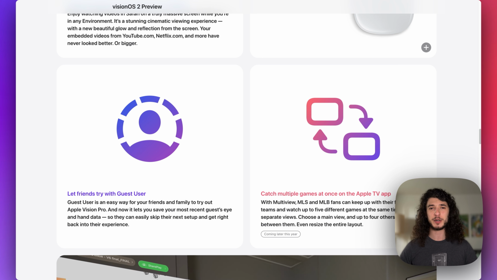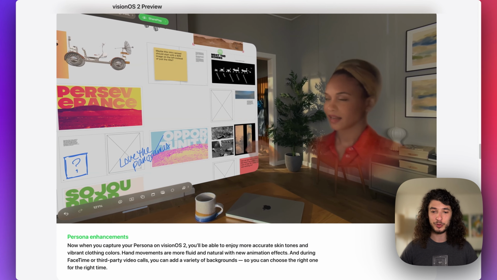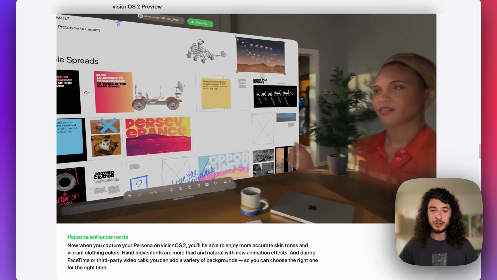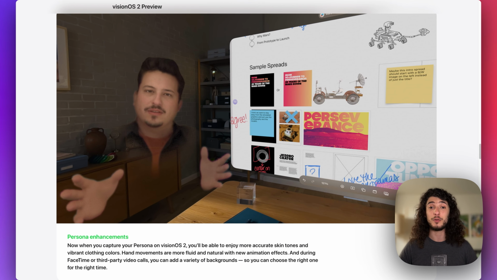I'm not much of a sports person, but if you're into that kind of thing, this is probably very useful. Well, this one's more relevant for me since I love spatial personas. They've improved the accuracy of their skin tones as well as more vibrant clothing. They've added new animation effects for the hands, and you can even add backgrounds for FaceTime calls.